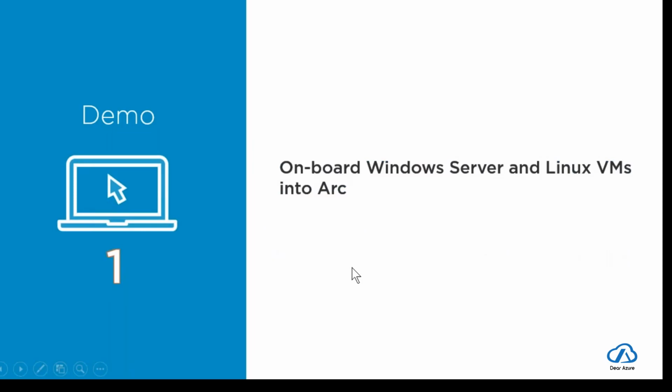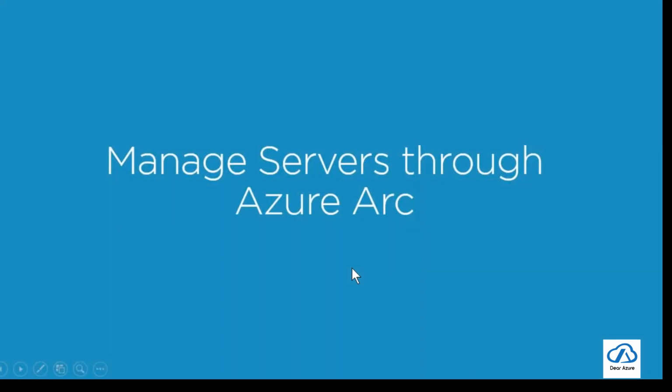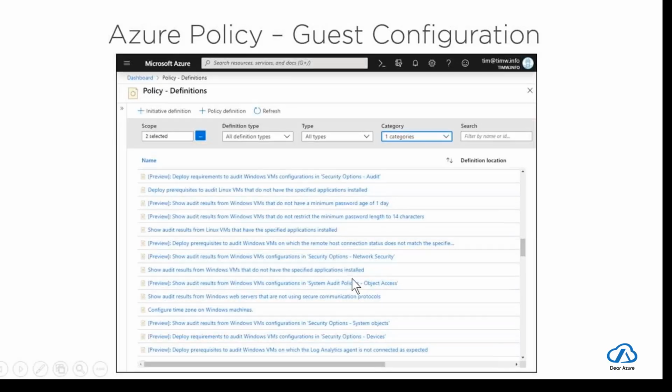Let's see if I pick that up in the slides. Okay. Manage servers through Azure Arc. One of the main things, the main way that it seems that Microsoft wants us to manage our machines in Azure Arc is through Azure Policy. Are you familiar with Azure Policy? Policy involves these JSON files, these definitions, and there's a whole bunch of them that are geared towards this hybrid cloud Azure Arc for Servers infrastructure.